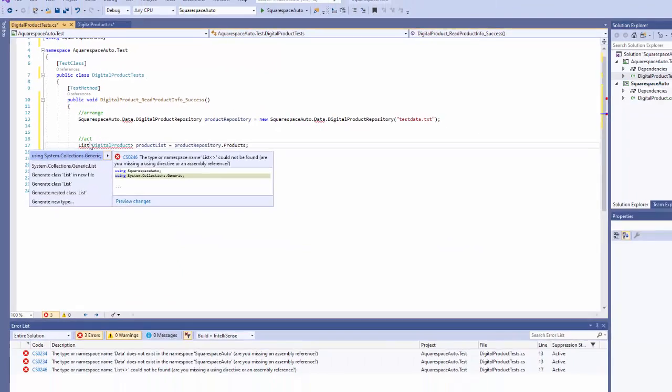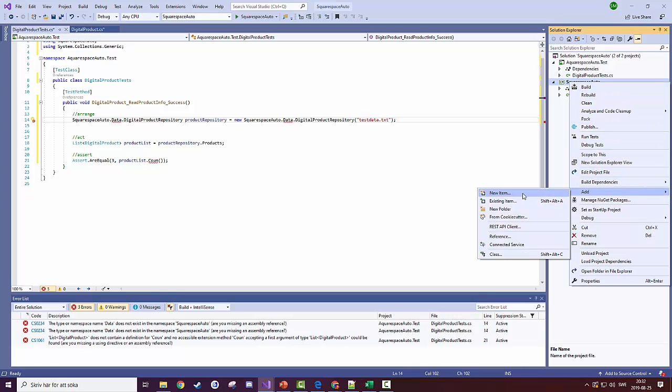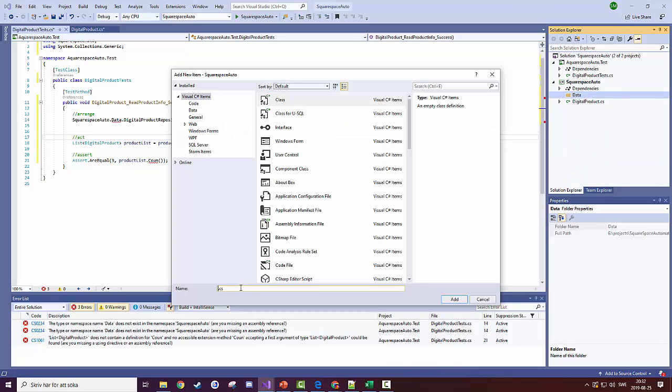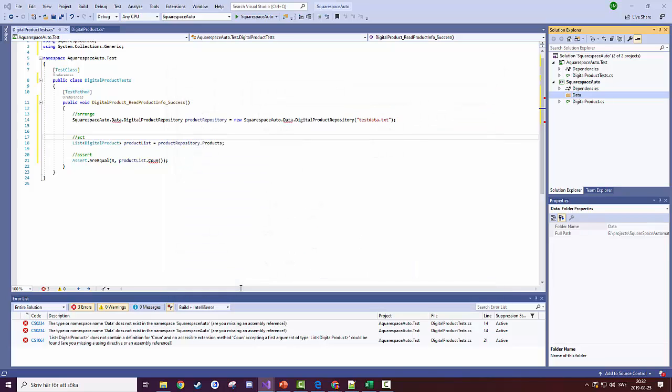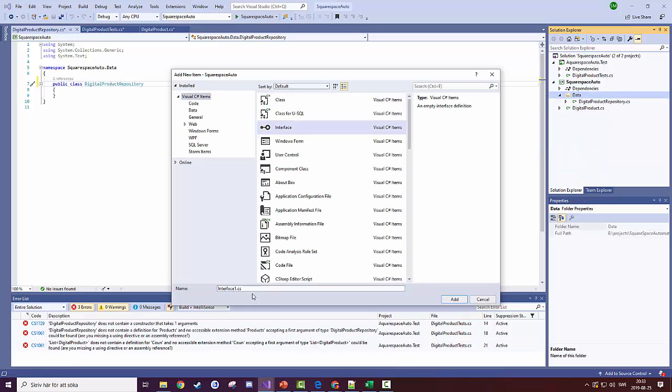Okay, we just need to add some references here. And here we need to create a new folder, which may become an assembly in the long term. So we'll call data. And in that folder, we need to create a new class, which would be a digital product repository. And we might want to add an interface, which should be iDigital product.